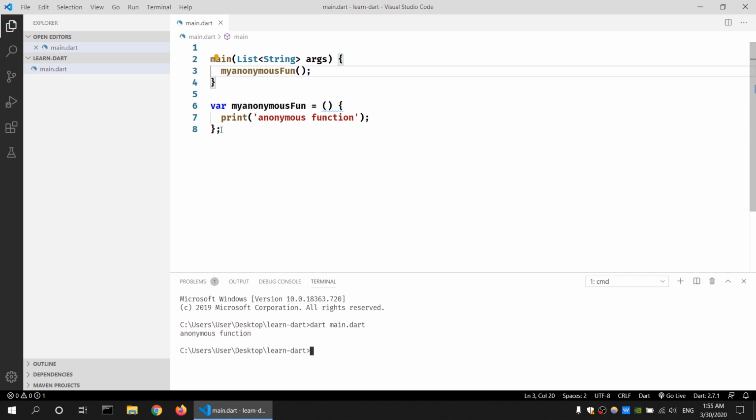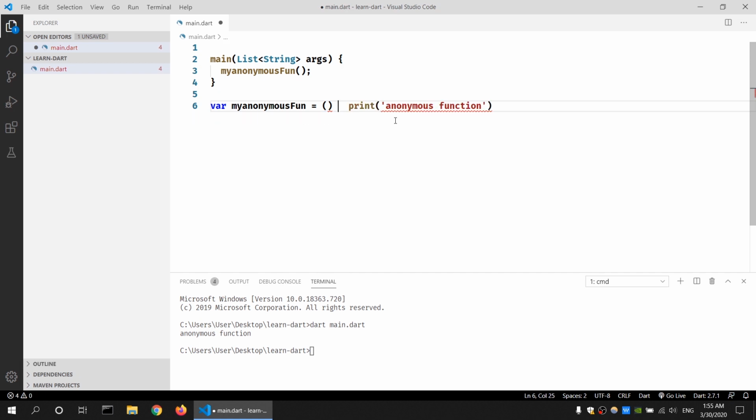We can also simplify it to its simplest syntax by using the fat arrow syntax like that. And over here we close the statement. And if you compile it, you get the same result.